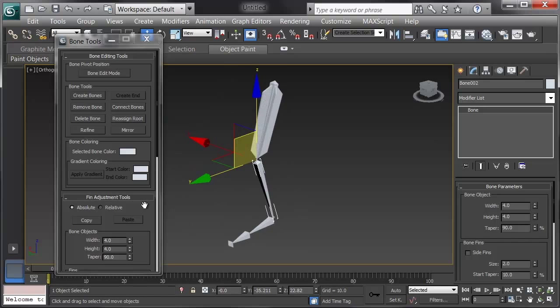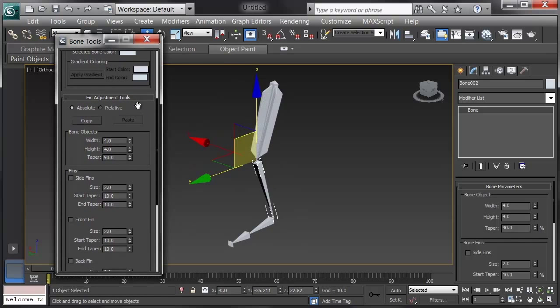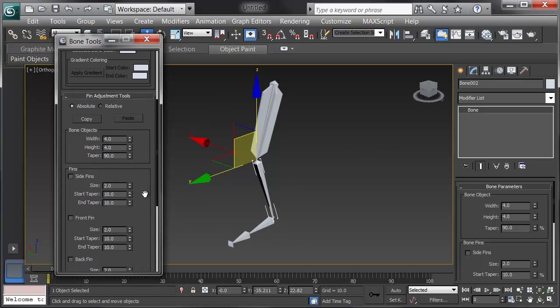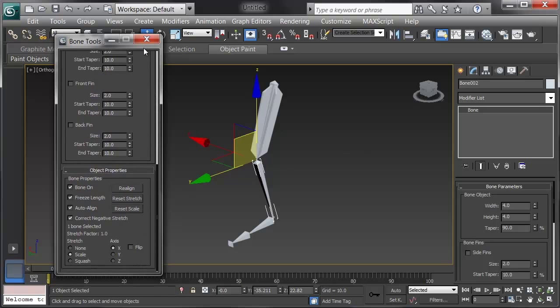We've got fin adjustment tools for the bones as well, the same things you find over in the Modifier panel. Finally, down at the bottom, we have Object Properties. What these let you do if you need is designate a bone as stretchy. Sometimes for a character, especially a cartoony one, we want a stretchy rig where the bones can stretch and change length. We have modes of scale and squash, and different axes if we need, and also flipping. This lets us configure the rig as we need to make that character stretch.